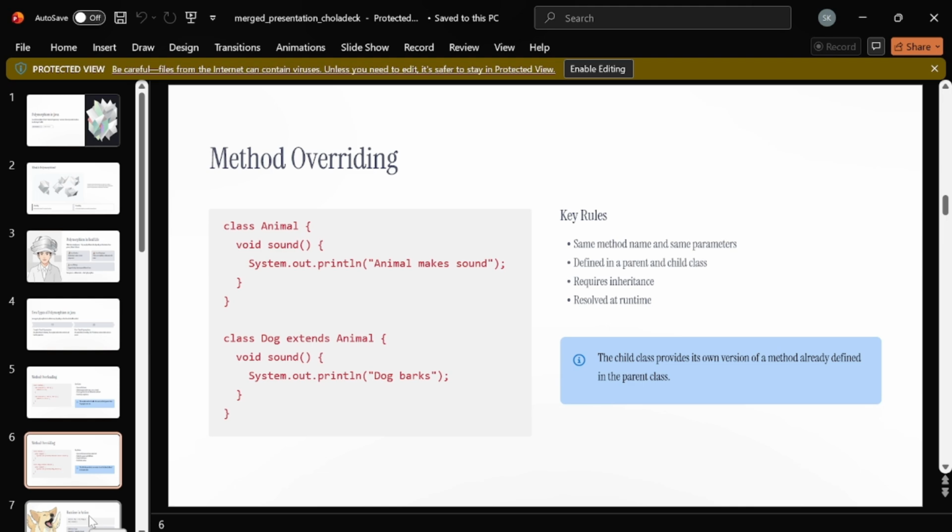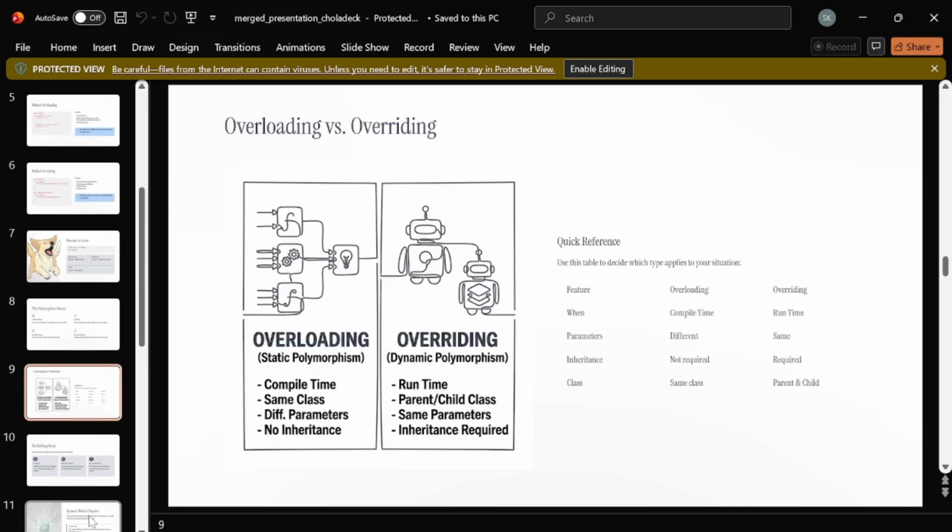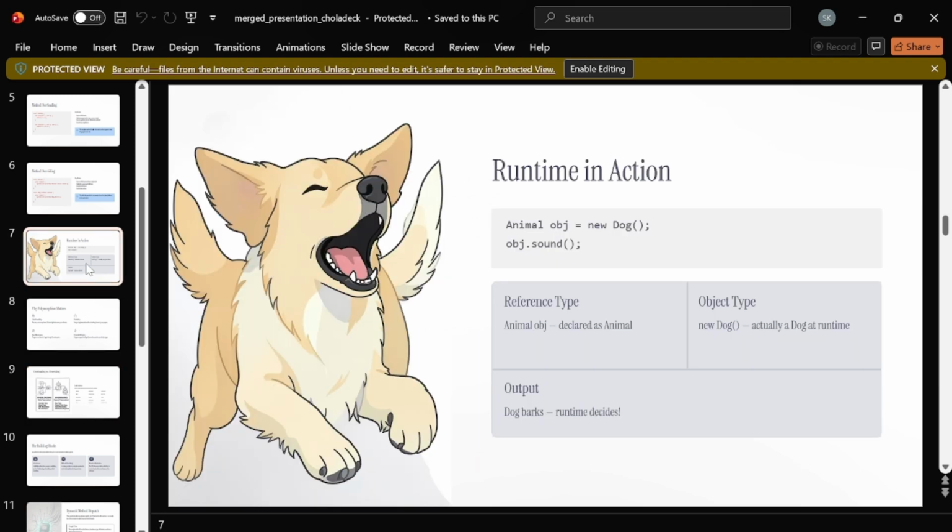Let's just take an example. Here, runtime in action. Animal object equals new Dog object, then sound. It means the reference type is Animal, the object declared as Animal. The object type is new Dog, actually a Dog at runtime. Output: Dog barks. Runtime decides.